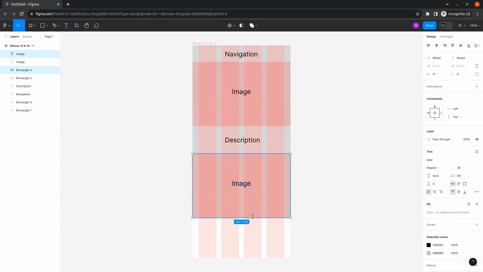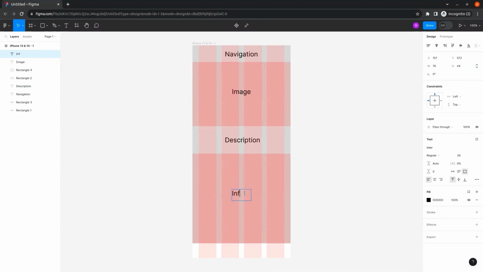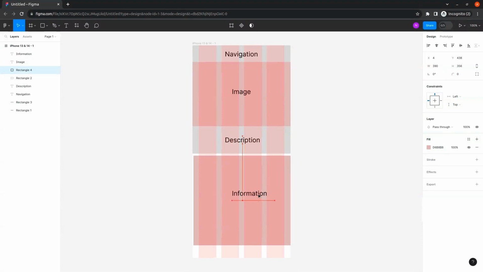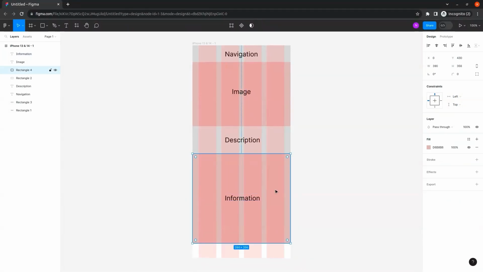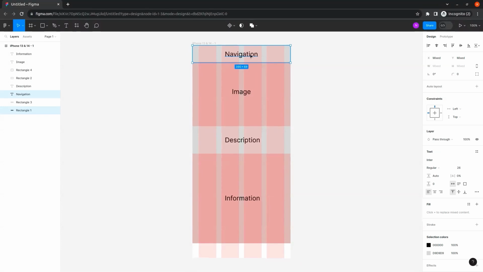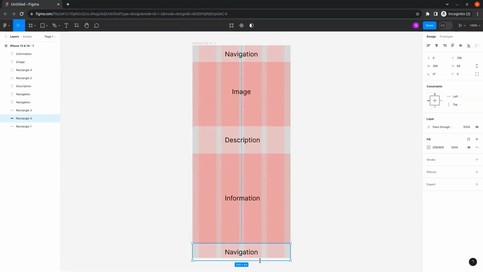Here we will be having information. So let's add information text here. So after that, we will be having submit button. So again, we can copy any layer and text. We can copy navigation. We can press Alt and drag. Let's resize the rectangle.